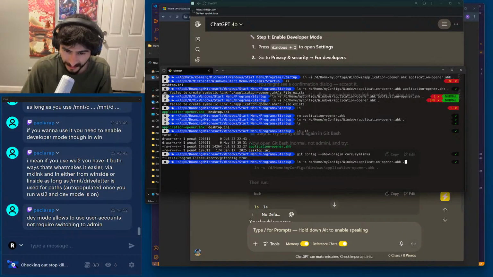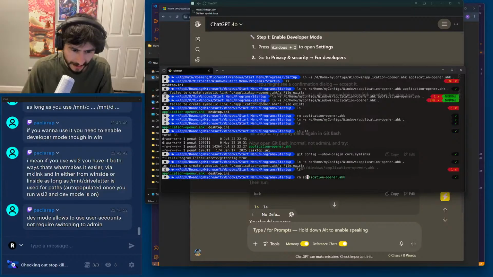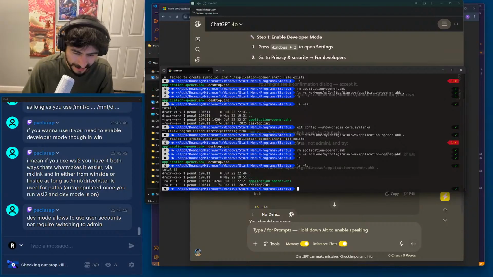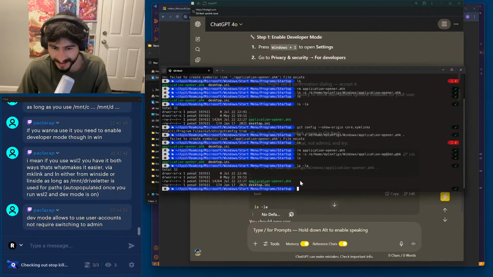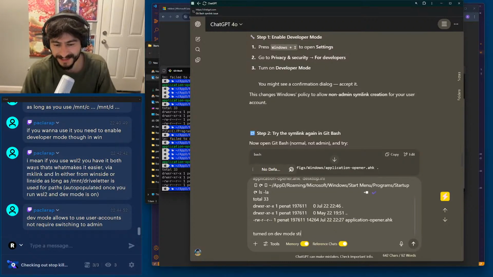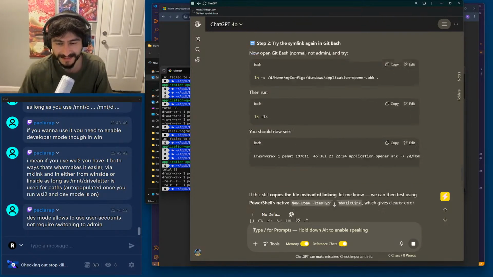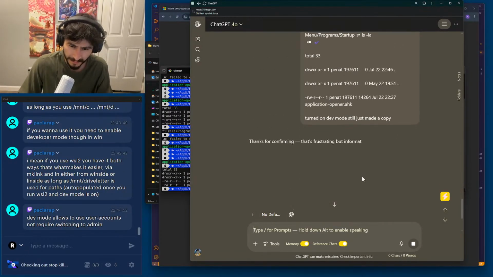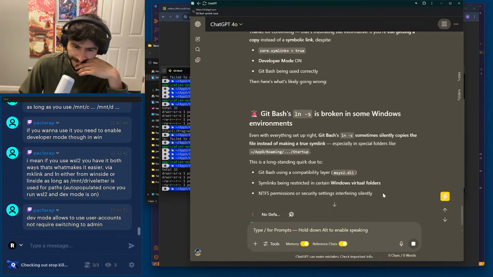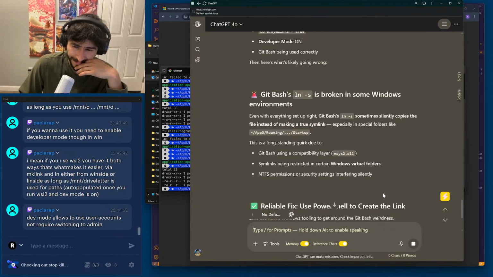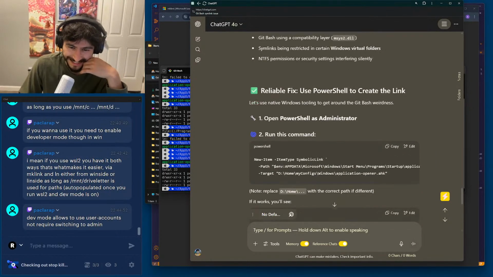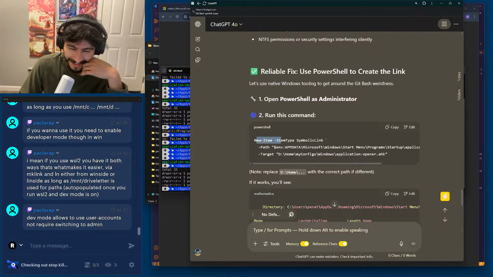All right, let's just run the command. Let me just delete this real quick. Did that do anything? It didn't even do anything. It's literally making copies. Turn on dev mode, still just made a copy. Dude, the silent copying of a file is rough. This might actually work, huh?